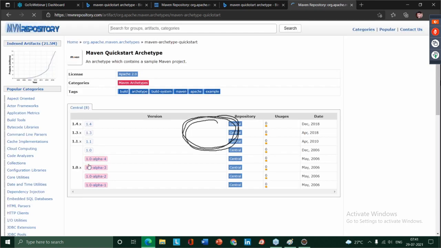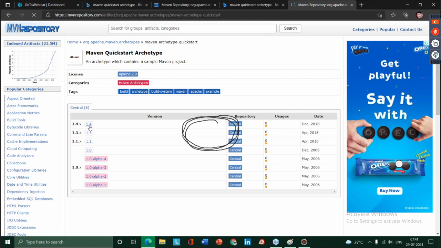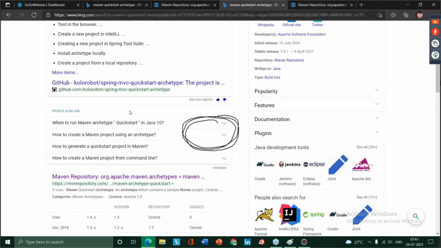And from here you can select any version, guys. I'll select 1.4, so I'll click on this. So just go to Google, type this and follow it. So guys, all of you do it quickly. Please don't waste time.